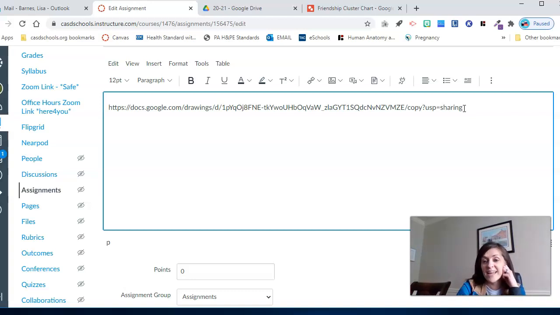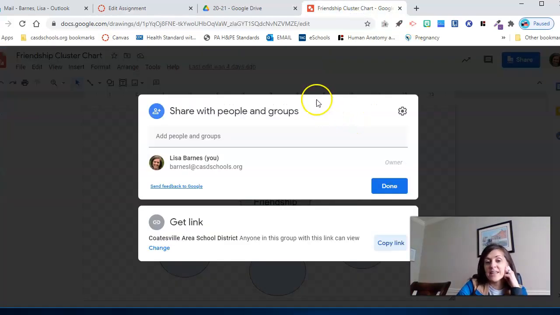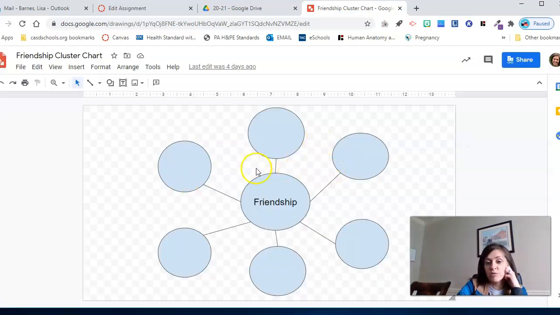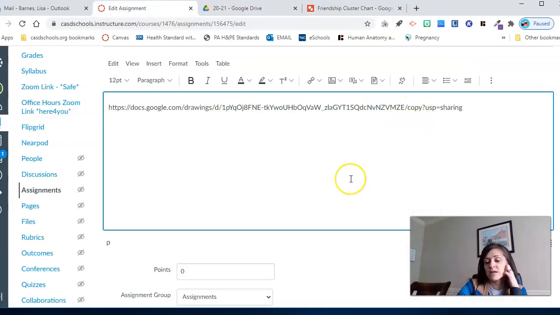If you leave it as an edit, this copy here will be edited and edited and edited and edited. So you just need to make sure that you force a copy, and then always hit enter so that it makes it blue and linked. It's linked now so that the kids can click on it.